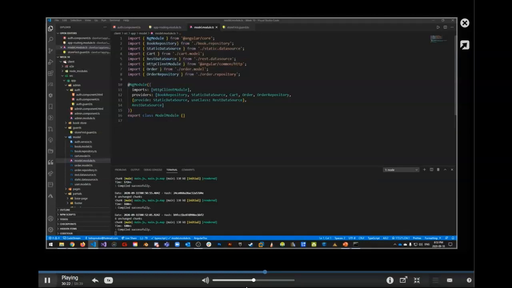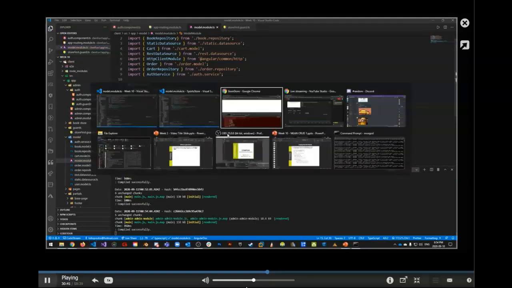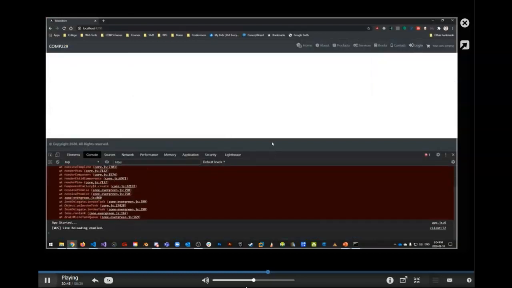So where would it be? We're going to go into provide static data source, use class REST data source. Then there's a REST data source followed by, and here we go, the auth service, which is finally being triggered after all this time. Cool. That successfully links everything together, and now we should be able to see other stuff. I click login. Okay, this is good. Errors are a good thing.